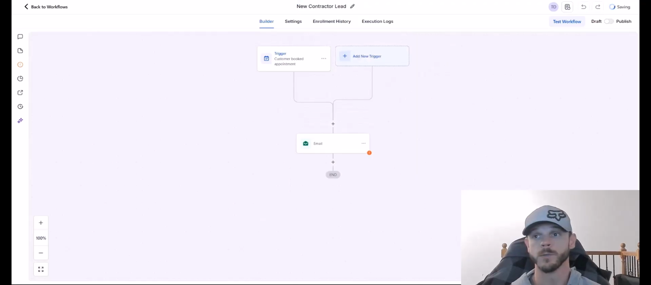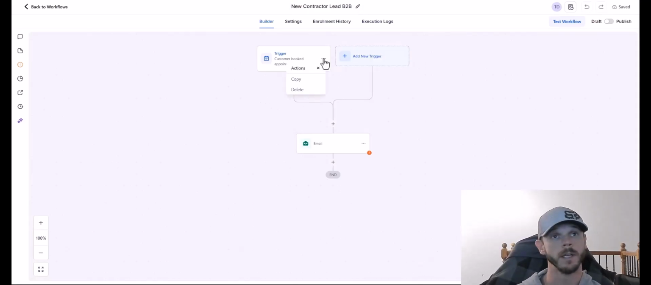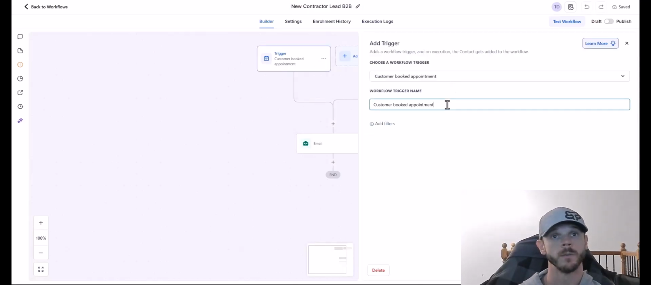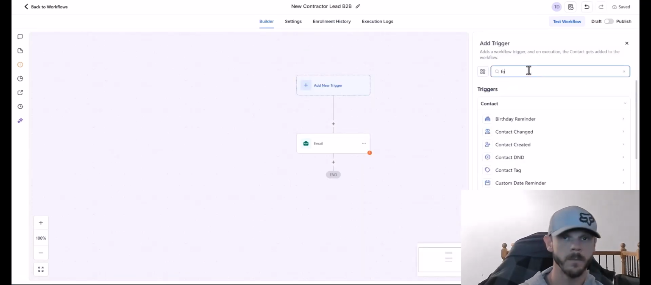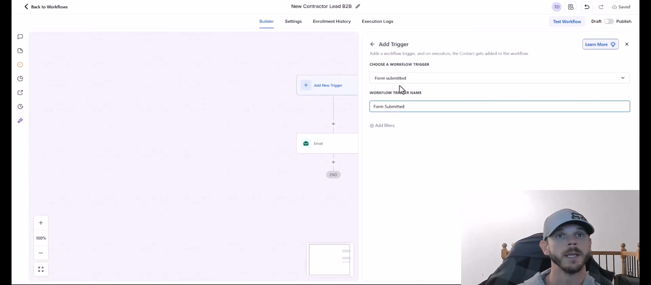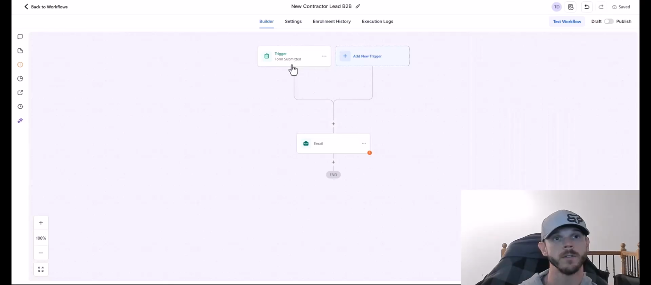So this one's going to be new contractor lead. We'll call it B2B. Okay. B2B. The trigger is going to be whenever somebody fills out the lead form. So let's go ahead and add a trigger. It'd be a form. So when somebody submits a form, and the form is going to be the contractor lead form, right? So whenever somebody fills out the contractor lead form, we're going to start a sequence.